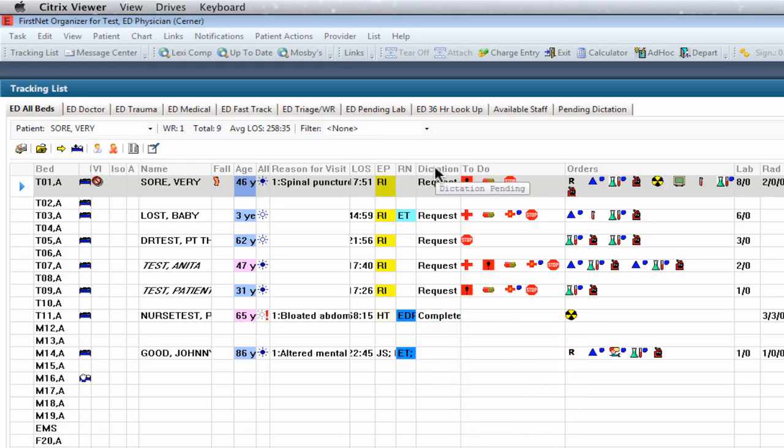The next column after that is your dictation pending column. This is strictly for physicians, allowing the physician to pick several different items from the drop-down menu to help them keep track of who they've dictated and which patients haven't been dictated.